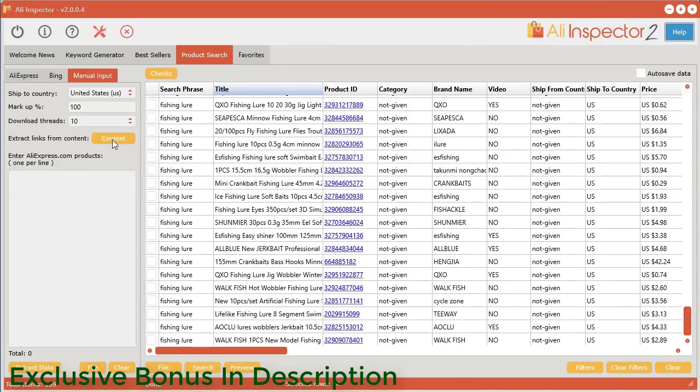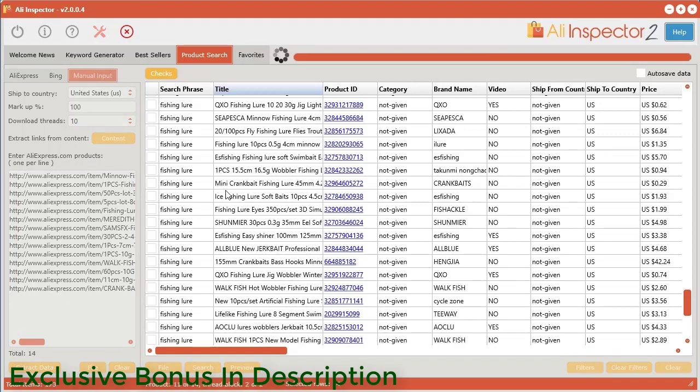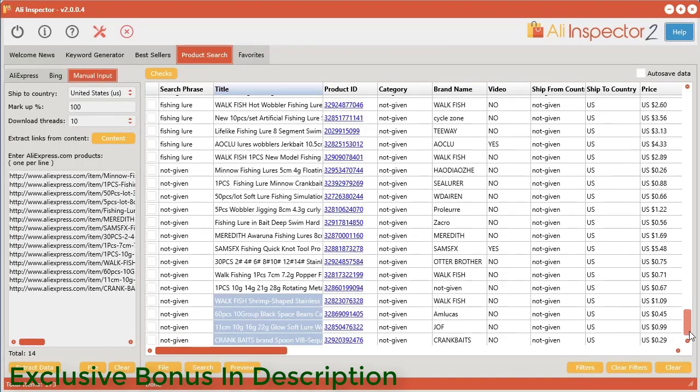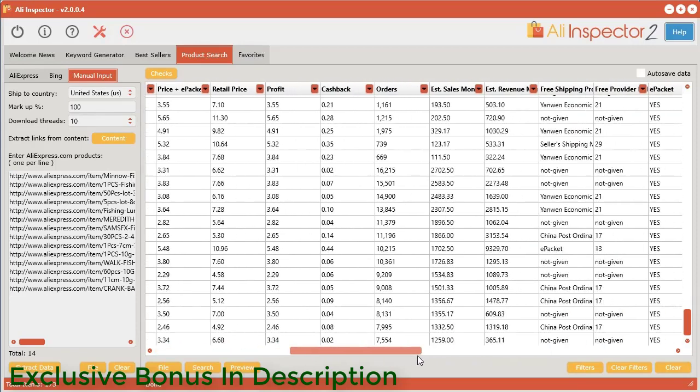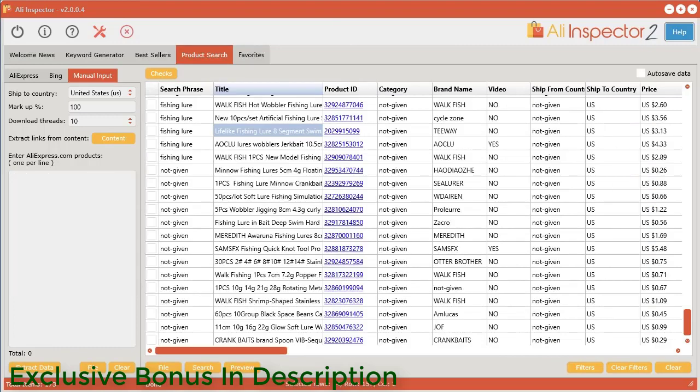In the manual input option, you can simply paste in product links that you've stored from, say, a different tool, or you have a different method you like to get AliExpress product links from, and you want to see all the corresponding data for those products. Simply paste those links in here, click extract data, and within a couple of seconds, AliInspector will go and grab all the information you need for all of those products directly from a product link.